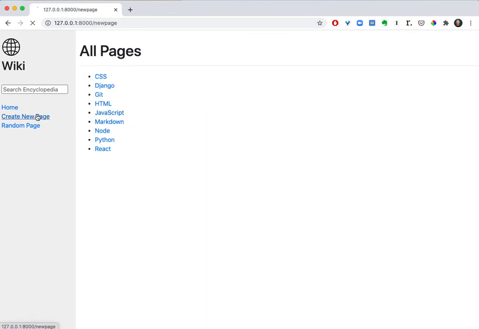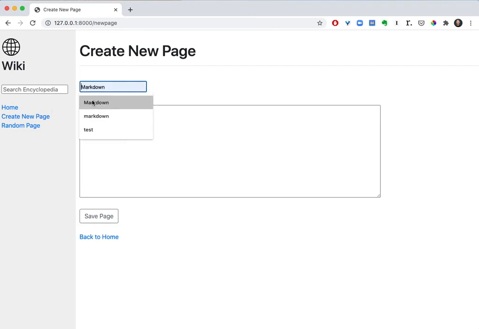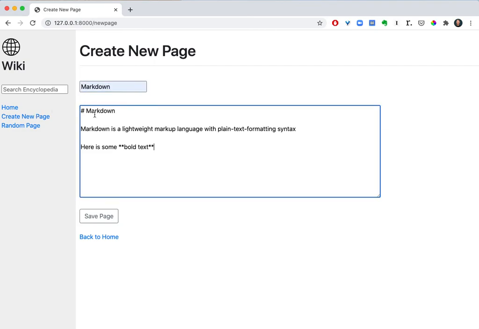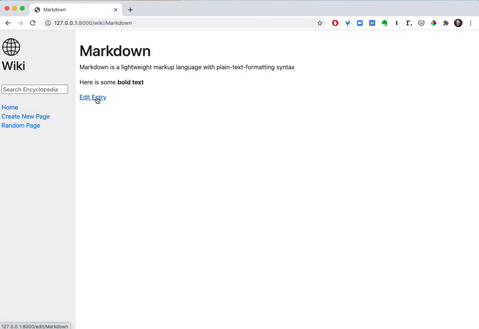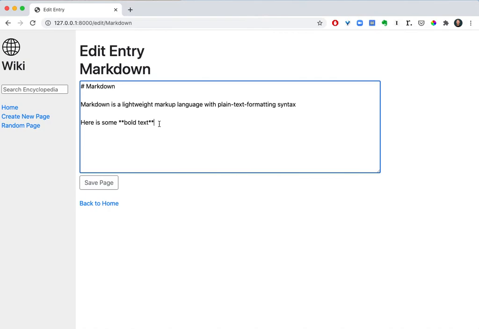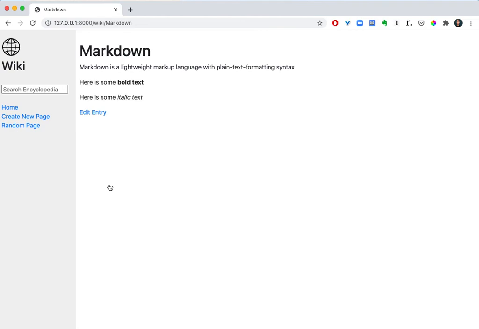If the user attempts to create a new page that already exists, say for the one we just created again, they'll see an error and that page is not saved. However, if the user wants to update an existing entry, they can click here on Edit Entry and enter some new text and see that update saved to the entry.